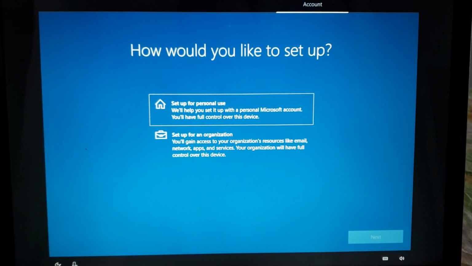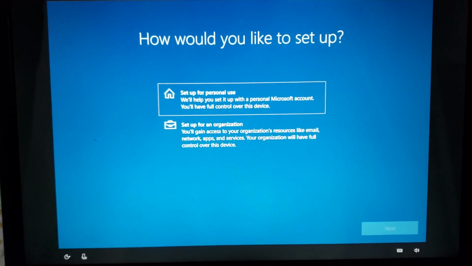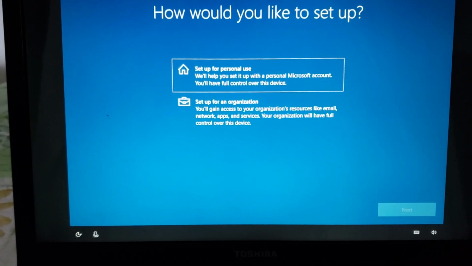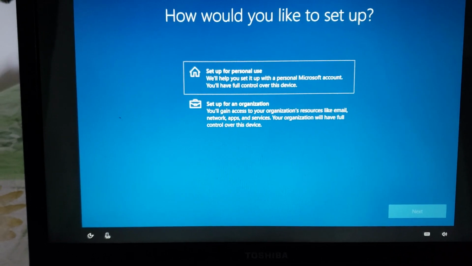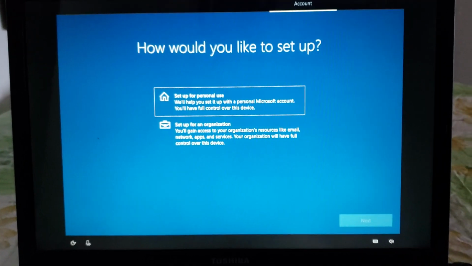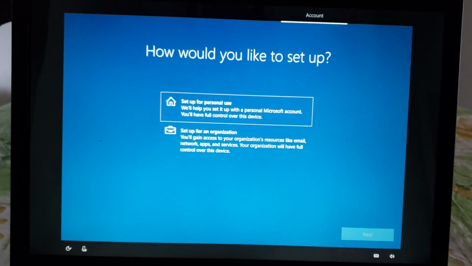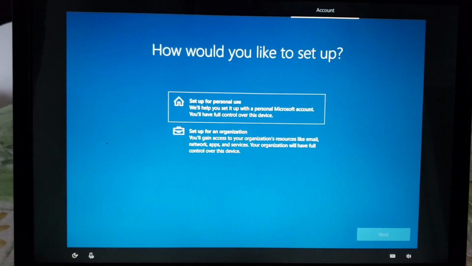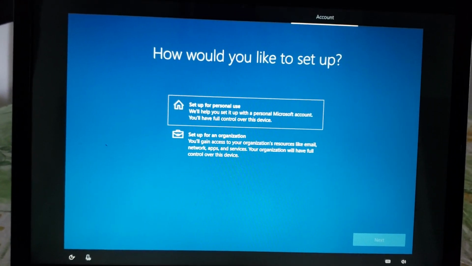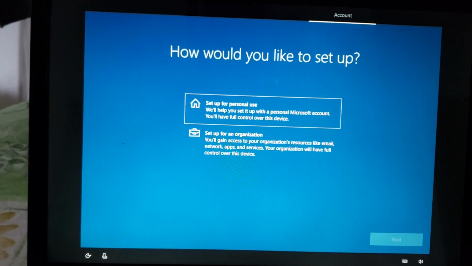Windows 10. So now we are at this other question. How would you like to set up? You have a setup for personal use and a setup for organization. Of course, if you're setting up from home and you have only one PC, or even if you have multiple PCs but you're a home user, setup for personal use is what you will be using. And you will be, of course, using a Microsoft account and have control of your device.